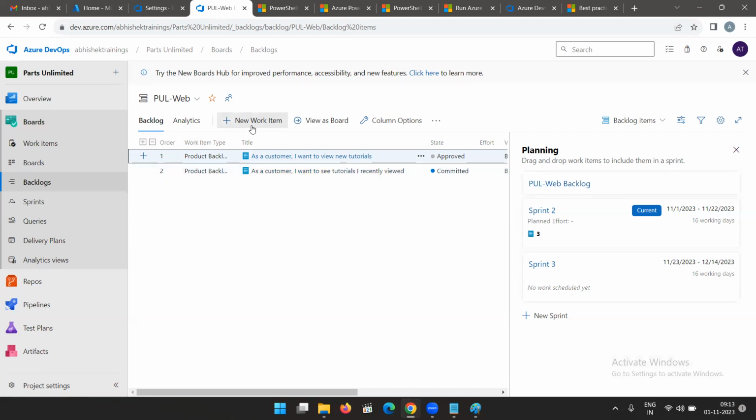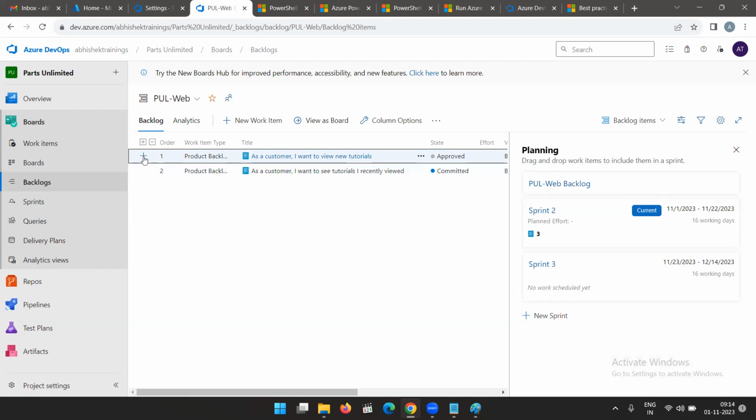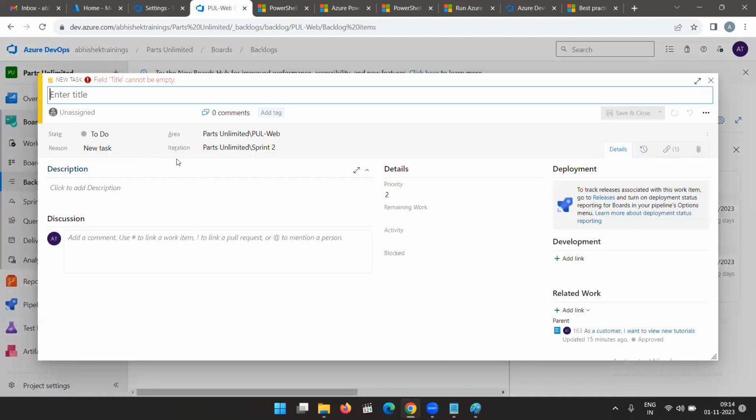Task, where is the creating a task, new work item. Wait. Okay, wait. Can you see the task now? Yeah, if you click on this, add task, it will show you. So click on here. Okay.